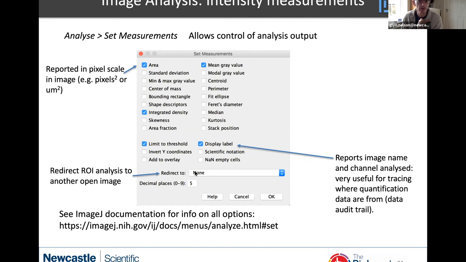There is an option to redirect all of the analysis to another open image, so you can draw the regions of interest in one image and tell it to use another. I don't tend to use this because you then have to reset this with Analyze, Set Measurements every time you start a new image. I tend to leave this alone and just use hyperstacks and work on it that way.